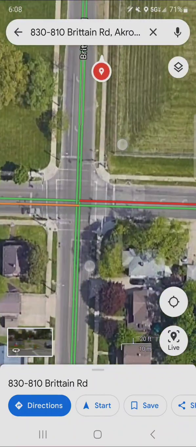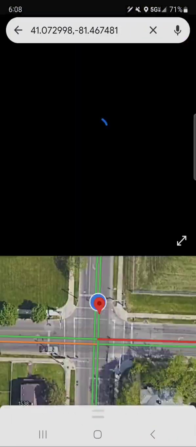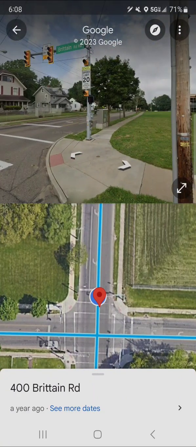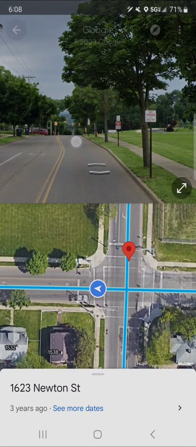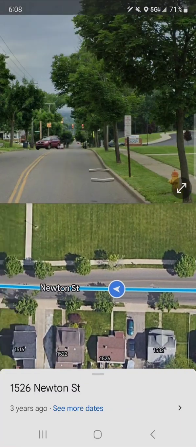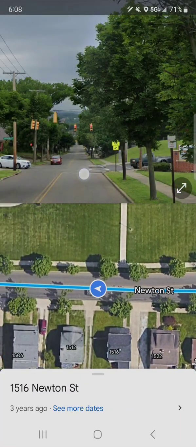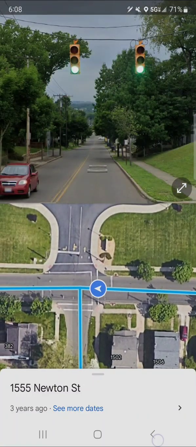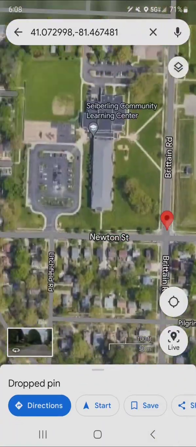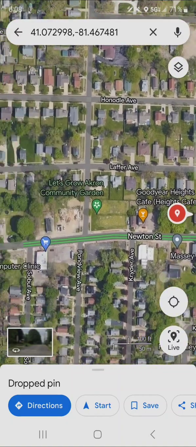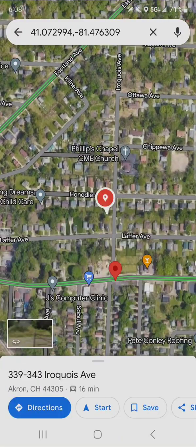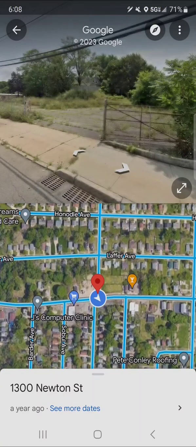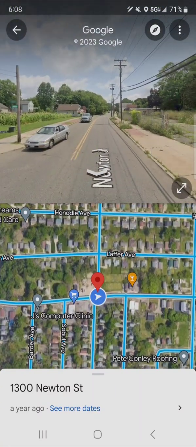So here, down here on Newton, we're going to put it here, and we're going to look down to see if there are any signs or anything that tells us, hey, we don't want trucks down this road. And as of now, nothing. Now we can go one step further and go down the road as close as possible, like any major roads, because you're going to be turning there as well. We still don't see a sign that says no trucks.